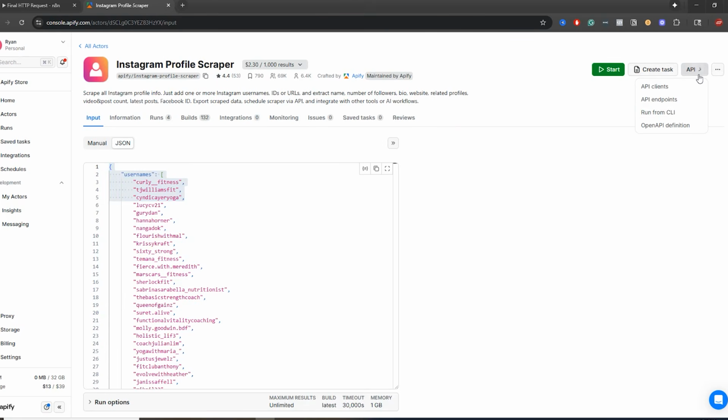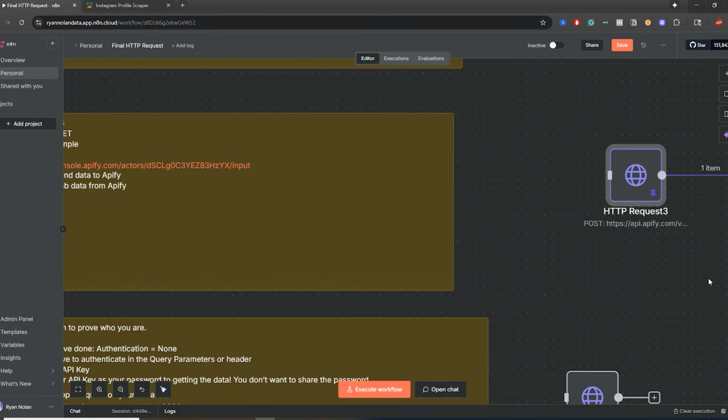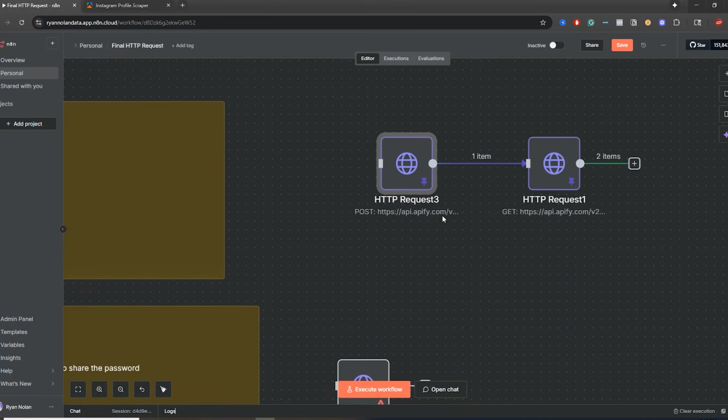And what I want to show you guys as well is it even mentions over here, the URL contains your API token. Don't share them with untrusted parties. So it gives you that warning over here and why we have these 3 stars on that side of things. So we run our actor, we run our scraper, and then we want to get the data. So how do we get the data?